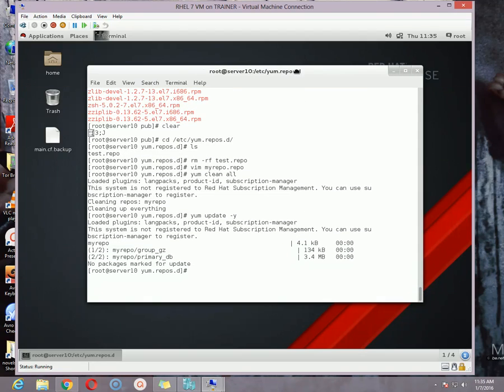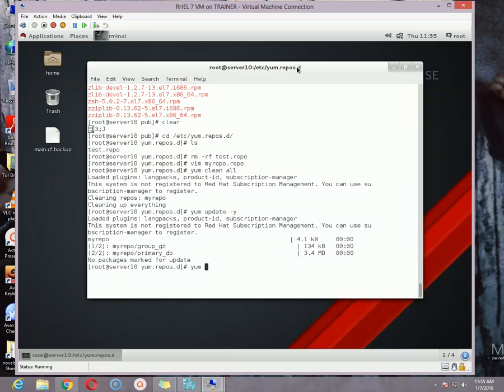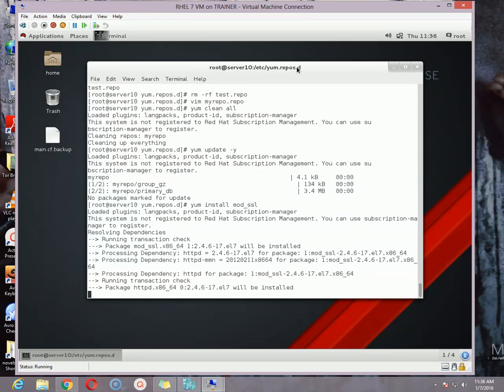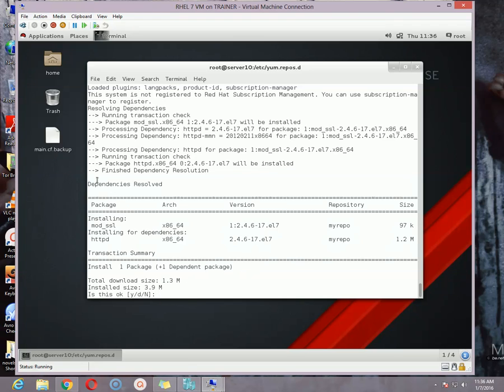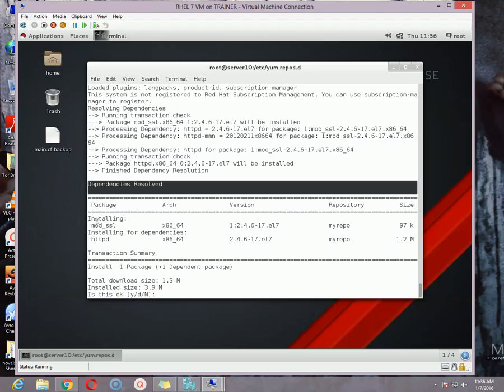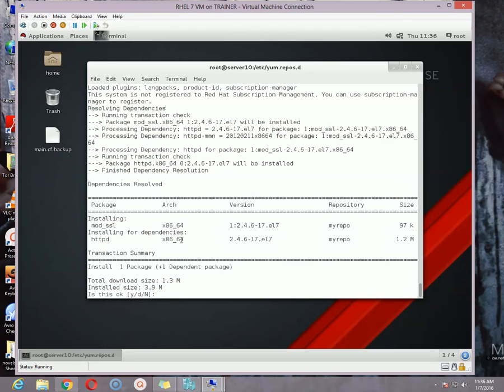And now look, if we want to install a package like yum install, say mod_ssl, press enter, it is trying to install now. Okay, look, it is saying there are some dependencies resolved. Okay, there are some dependencies for this. So if we press Y and hit enter, it will install this package along with the dependencies.